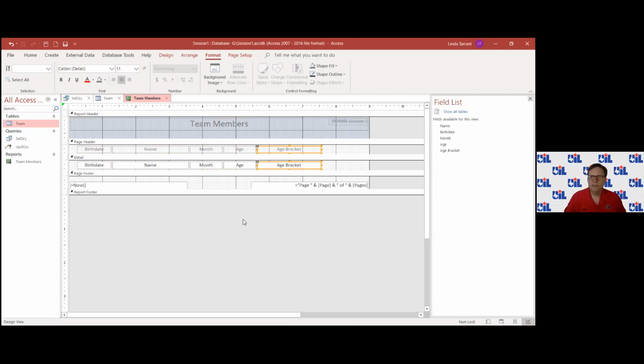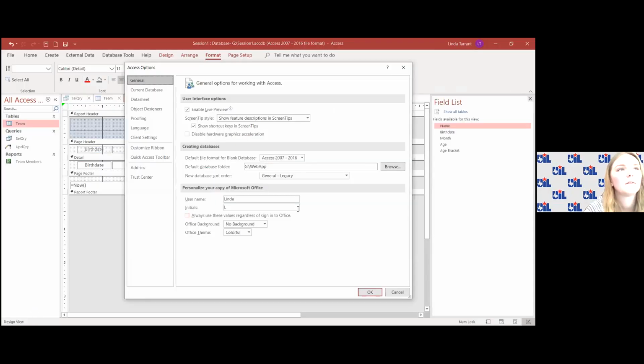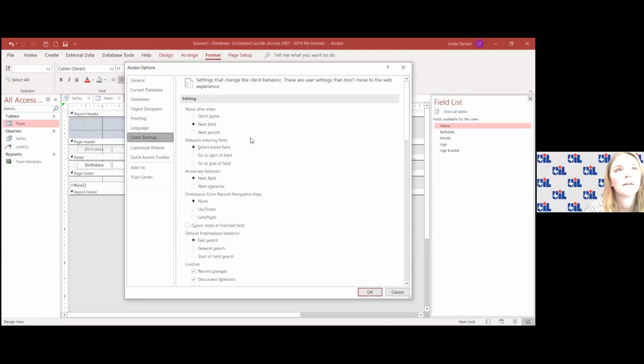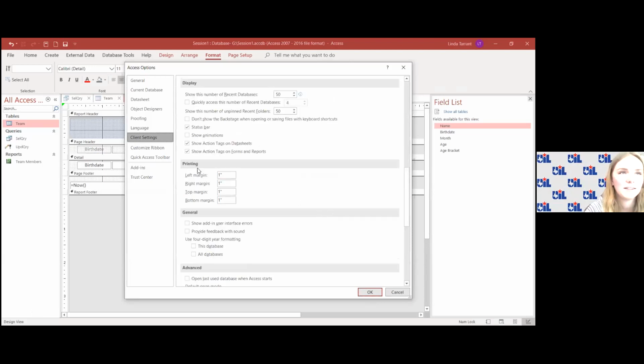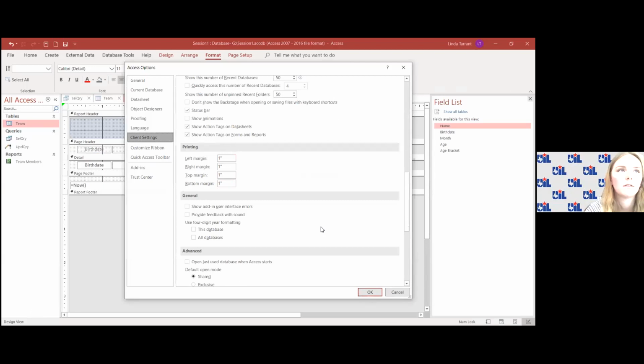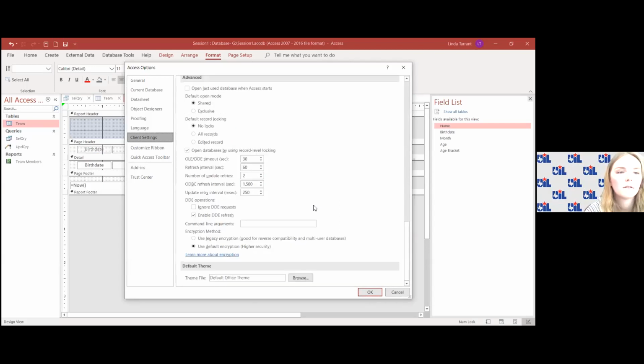Beth, could you also show coaches how to set margins to 1 inch as the default? I can do that, yes. So under File, Options, you're going to go to Client Settings and scroll down until you see Printing, and then set them all at 1 inch. I believe that's how to make a default. That's it. That does it.